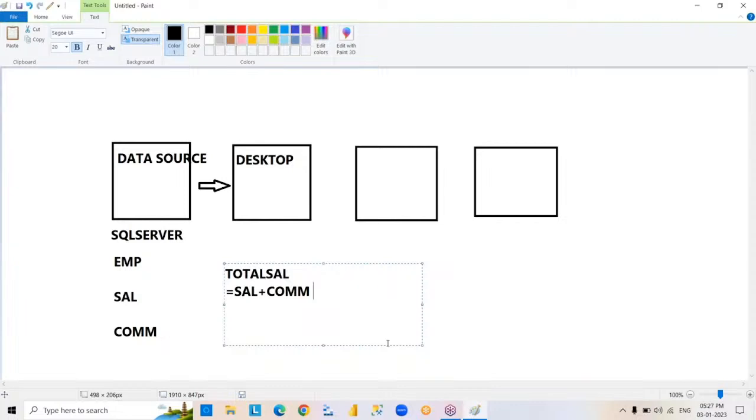So here we have to do some conversions or calculations. But still, I want to complete this task. I want to work with commission, salary plus commission. It contains null values, but still I want to work with that. How to do that task? You got my point, right?